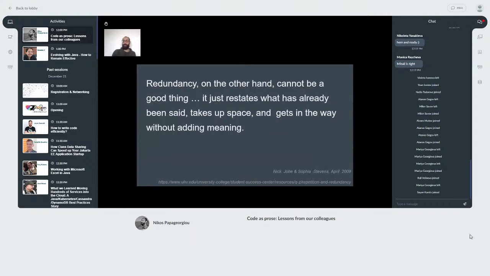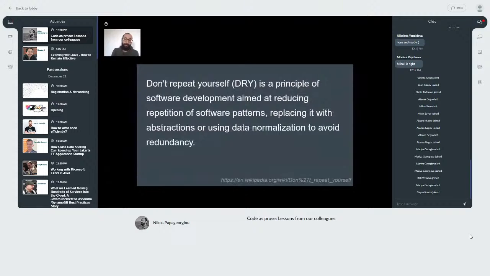What do we programmers say about that? We have the DRY principle. Don't repeat yourself is a principle of software development aimed at reducing repetition, replacing it with abstractions, and using data normalizations. So like every other writer, we are also concerned about redundancy. We do not want unnecessary things. And we are very cautious about repetition too. We try to state things only once.